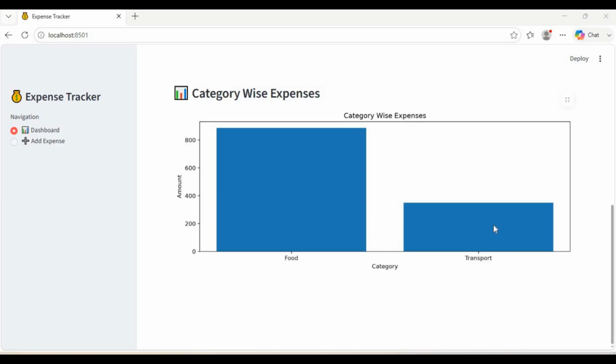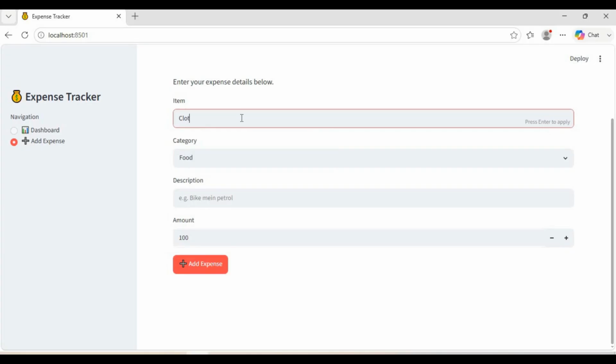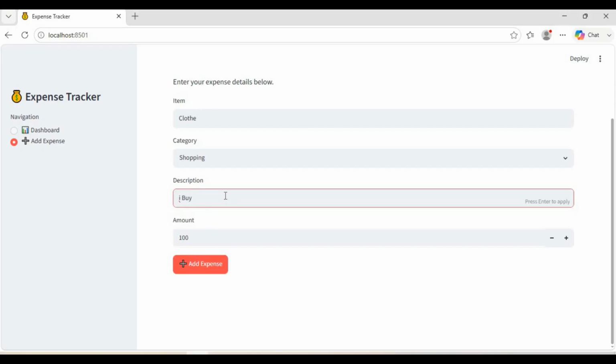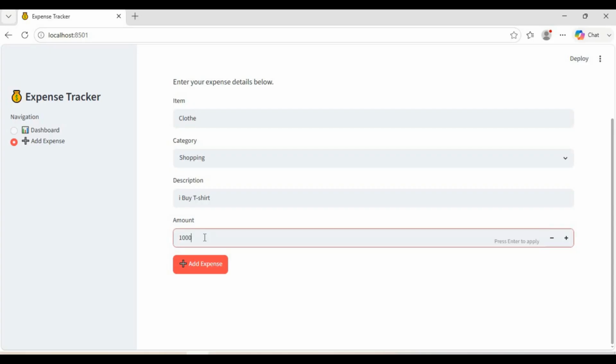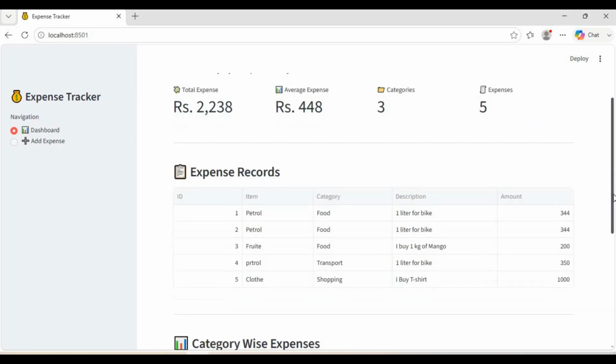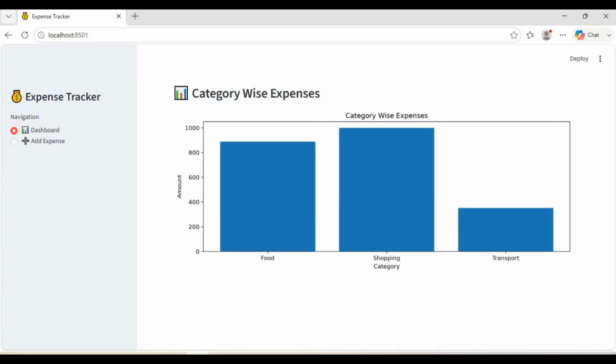You can see transport is separate, food is also separate. And if we add another category, like shopping, cloth, not food, the category is different, shopping. I bought a t-shirt, and how much, 1000. If I click add here, then we see our table, the expense record, and you can see the table successfully updated. Now the shopping category is also included, and you can see shopping, transport, and food.